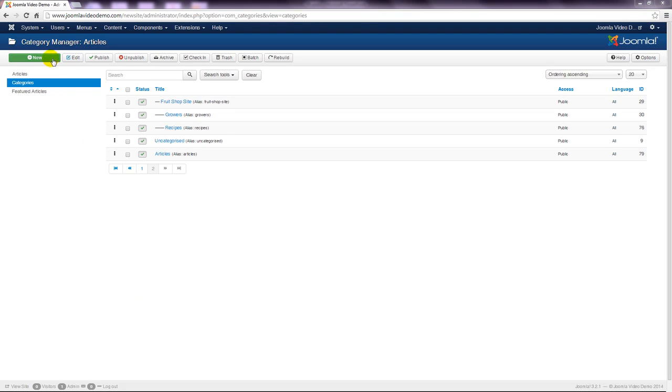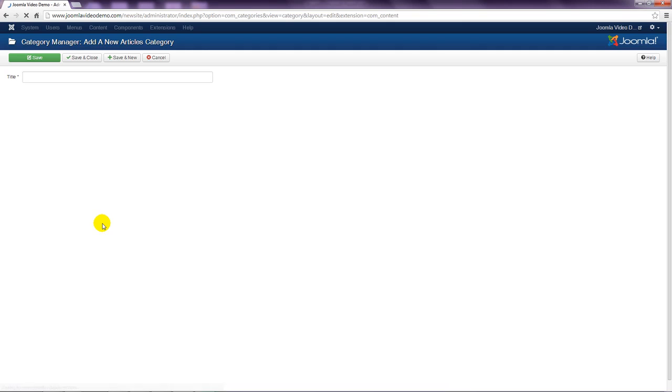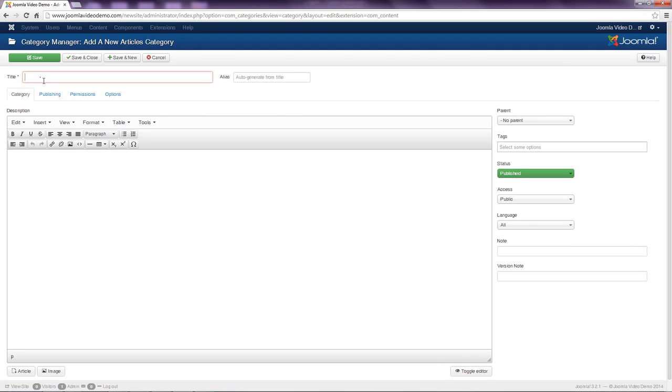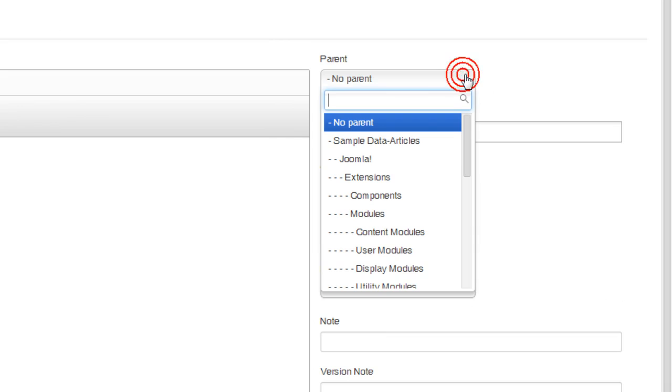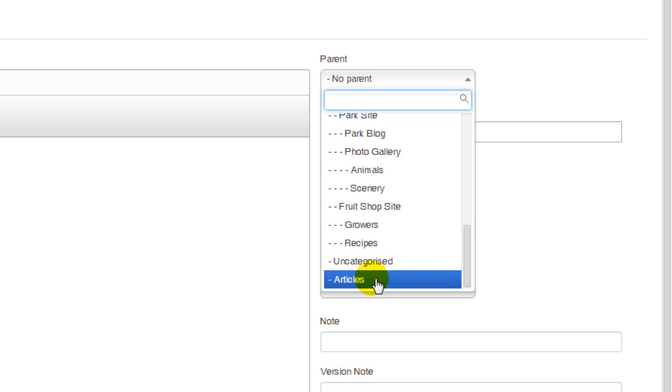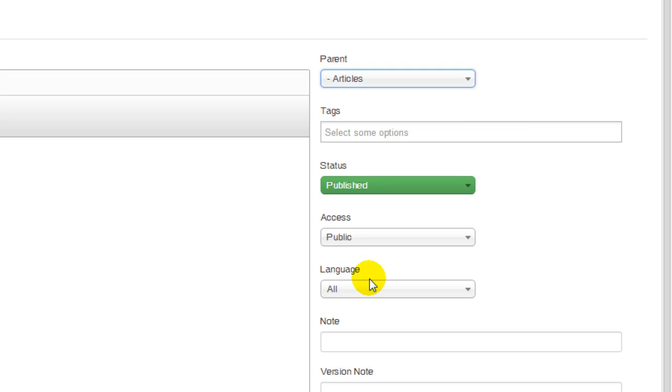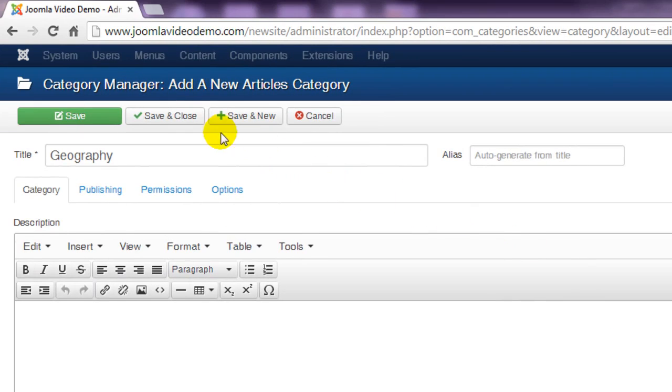Click New and enter the next category title. In the Parent drop-down menu, you need to specify if this is a top-level category like the previous one, or if it is a subcategory of a category that already exists. In this example, I want it to live under the Articles category that was created before. So, I'll select that option. Finish by clicking Save and Close.